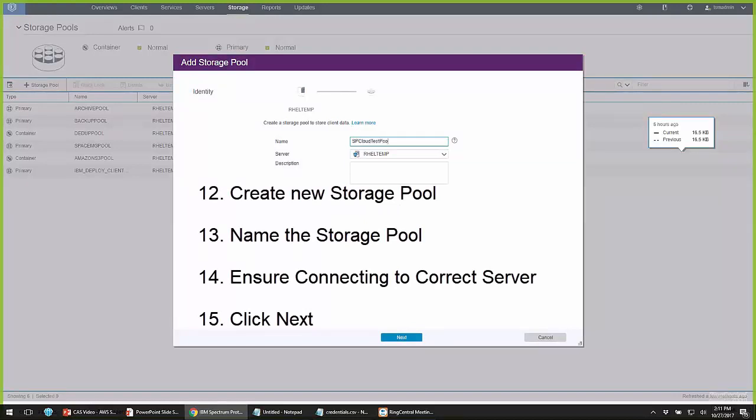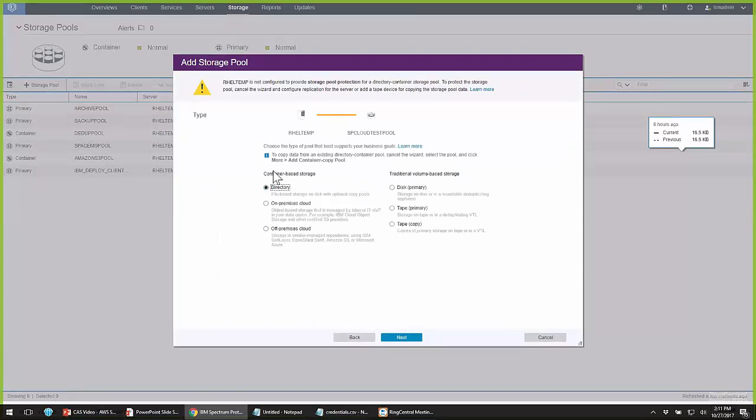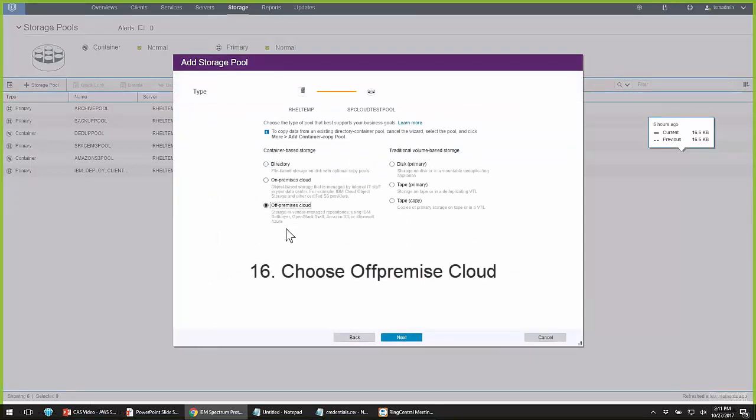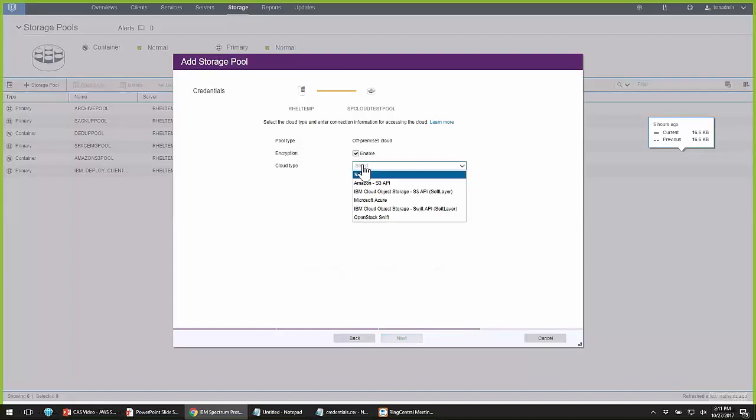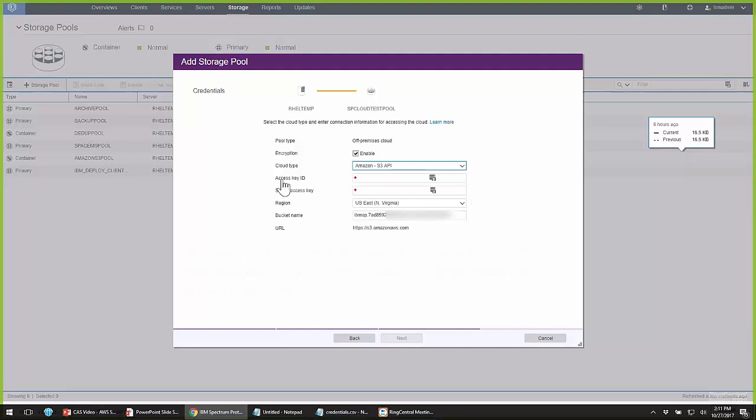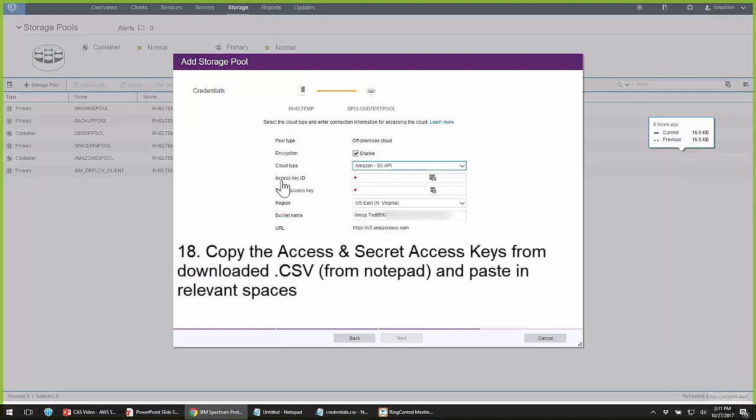give it a name, make sure that we're connecting to the correct Spectrum Protect server, choose off-premise cloud from your options, cloud type Amazon S3 API, and here's where you're going to enter the access key ID and the secret access key that you downloaded in the credentials CSV file from the previous step.